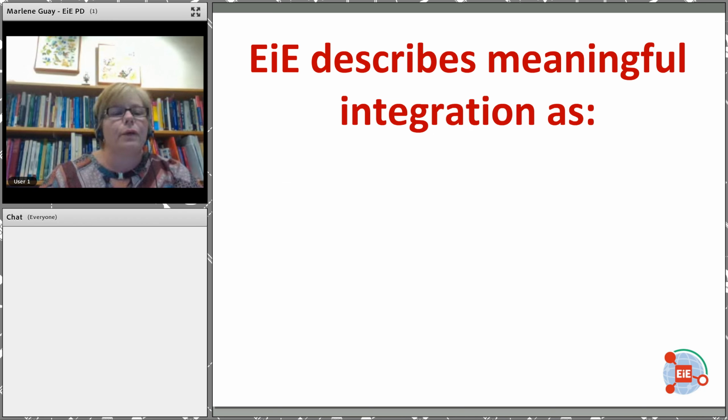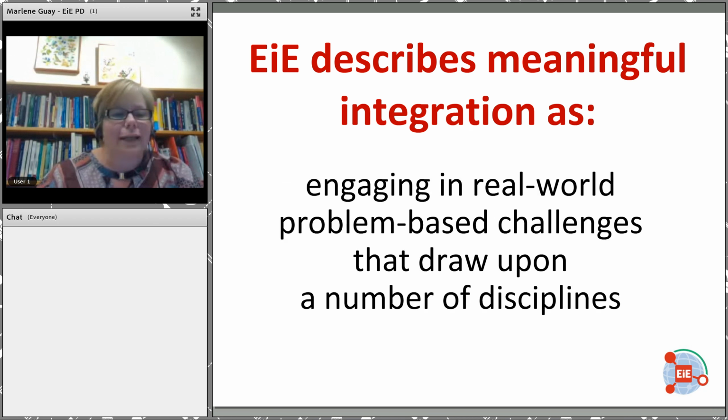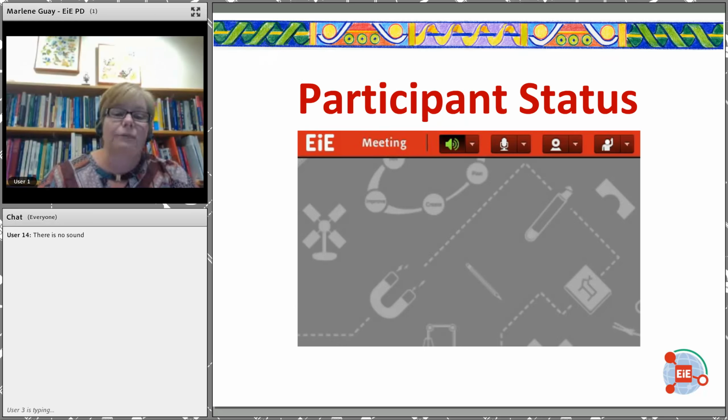EIE, Engineering is Elementary, describes meaningful integration as engaging in real-world problem-based challenges that draw upon a number of disciplines. As we go through today, we're going to talk about how we can incorporate all of these disciplines in a productive way that makes it very meaningful for children.